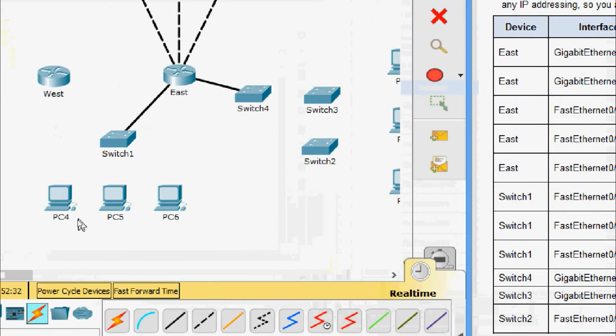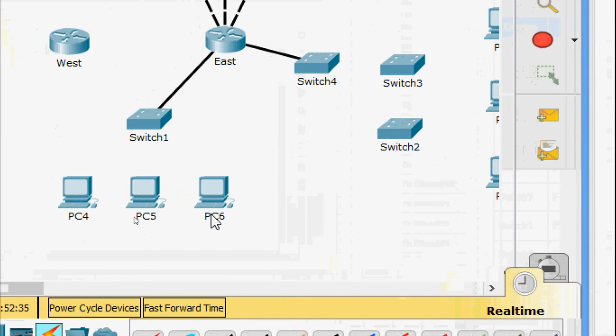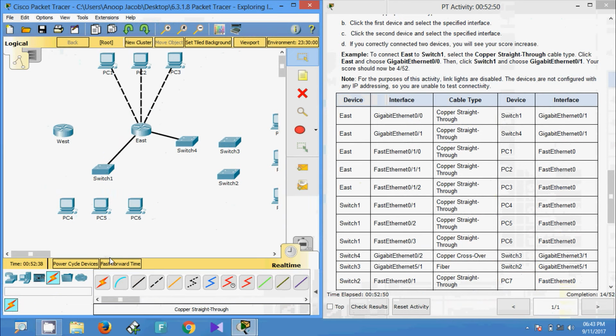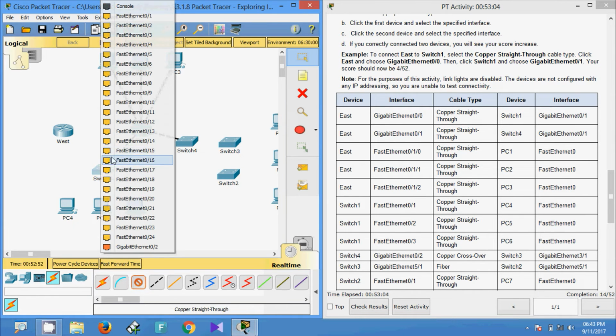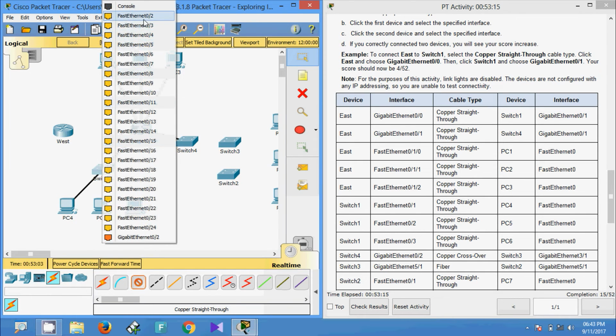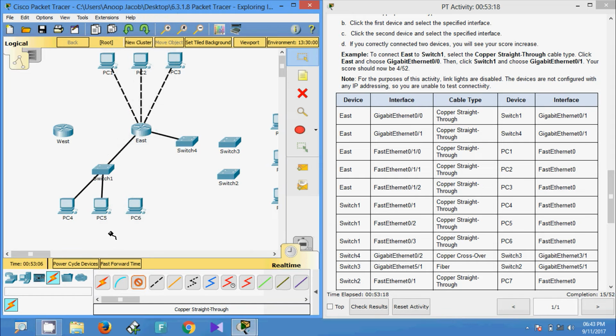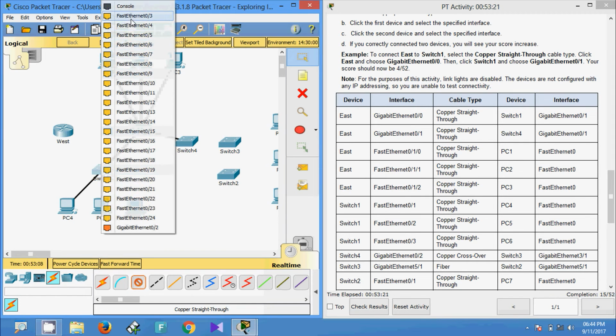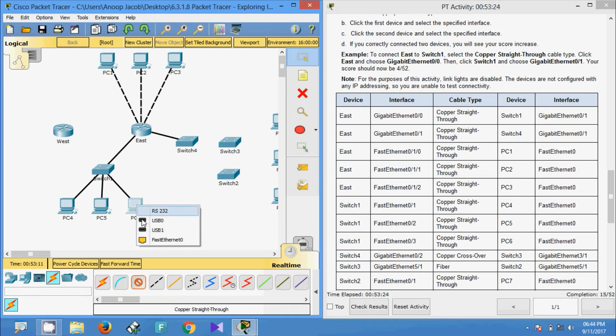Now we are going to connect these PCs, PC4, PC5 and PC6 to this switch 1. So here we are going to select a straight through cable. We can press Ctrl and multiple devices can be connected. So we will click on switch 1, FastEthernet 0/1 to PC4, right? And now from switch FastEthernet 0/2 to PC5, then from switch FastEthernet 0/3 to PC6.